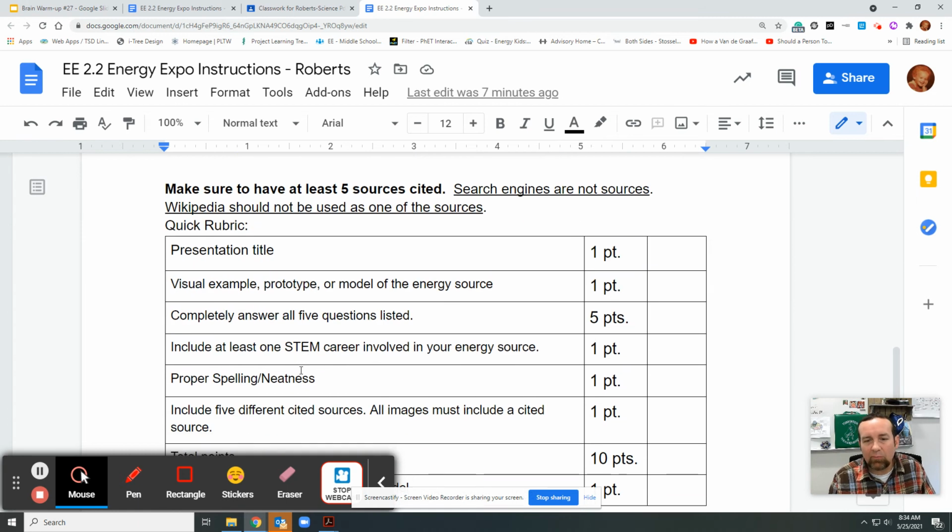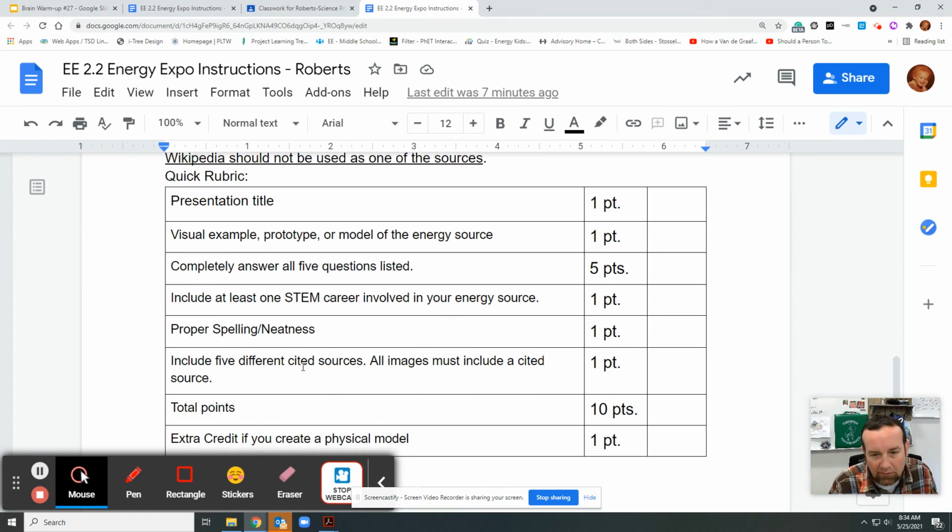Now, this is how you're going to be graded down here. This is your rubric, and there's 10 points possible with 1 extra credit point. This is a 90% type of assignment, so this can really help your grade, or it can really hurt it if you choose not to participate. But I intend for this to be a relatively fun and doable activity, and it should help our grades.